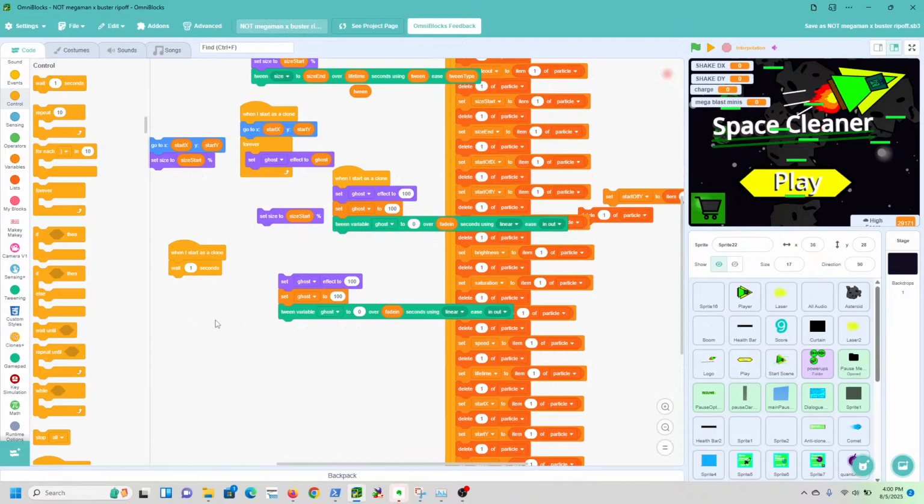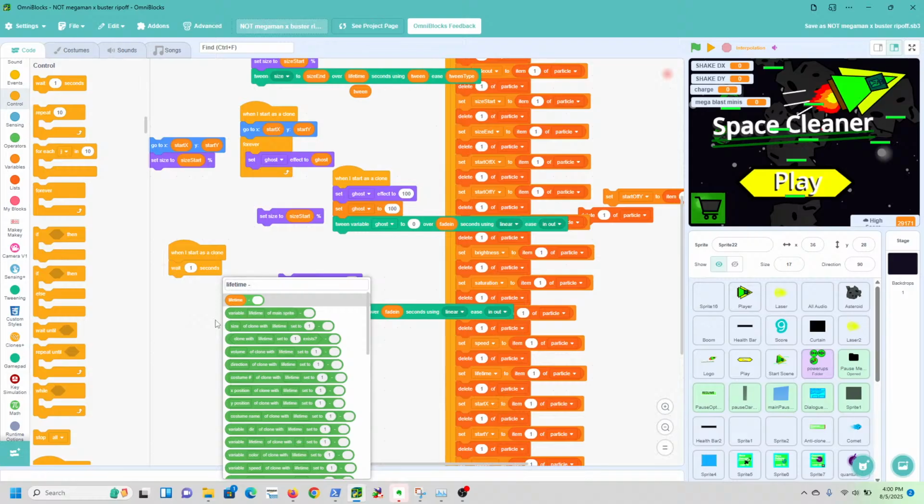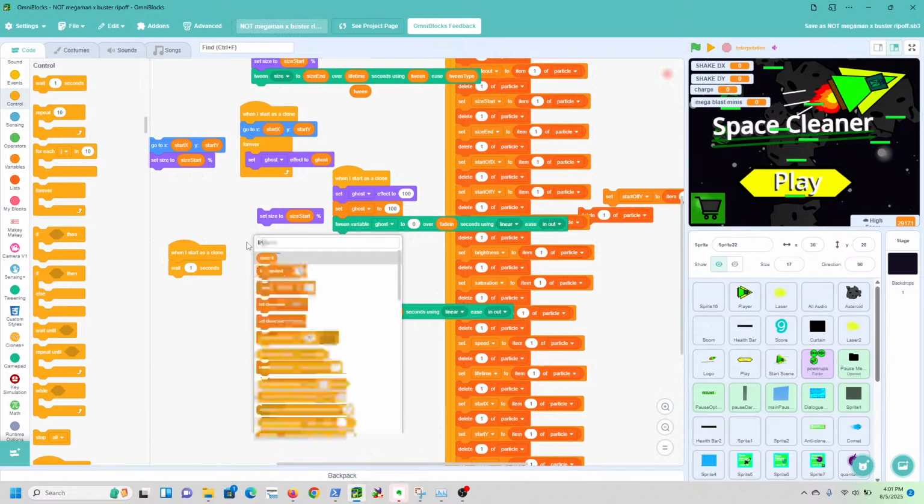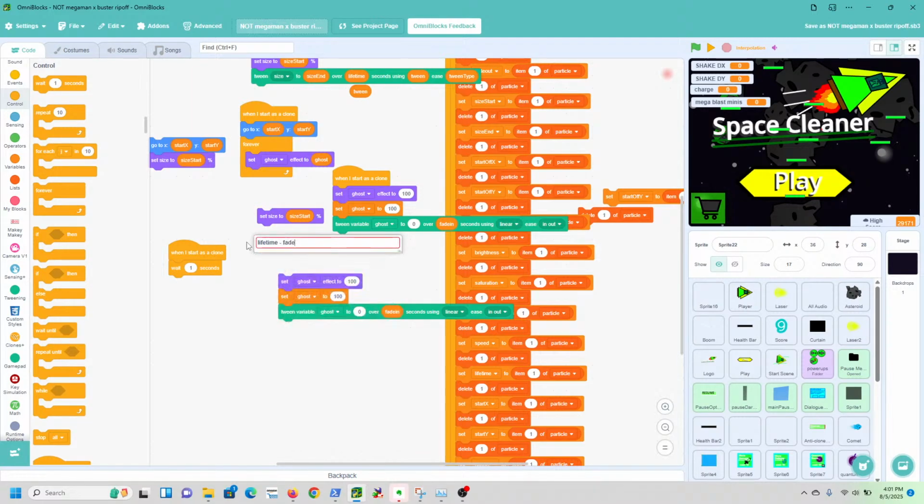So wait. Okay, this is actually really confusing. Wait, the lifetime minus the fade out. Then what does the fade out mean? It just means... yeah, okay, I think I got it. So wait, lifetime minus... no, I don't get it now, because if it's 0, wait, no, I do get it now. That is how it's supposed to be then. So it is right. So lifetime minus fade out.